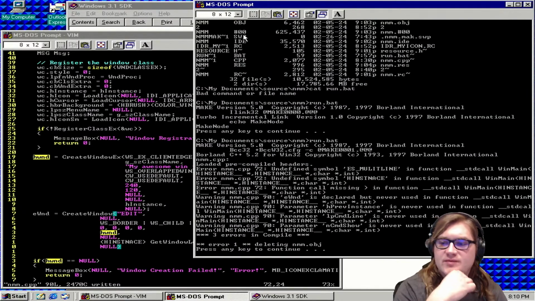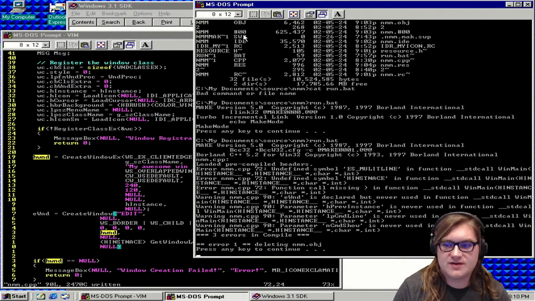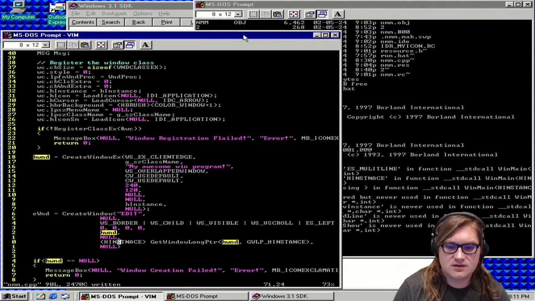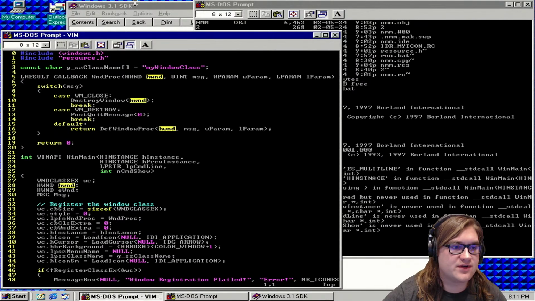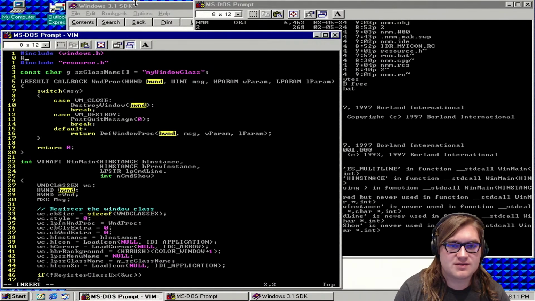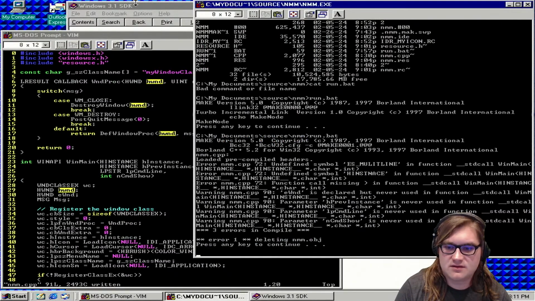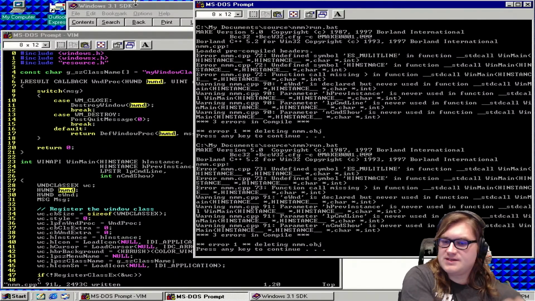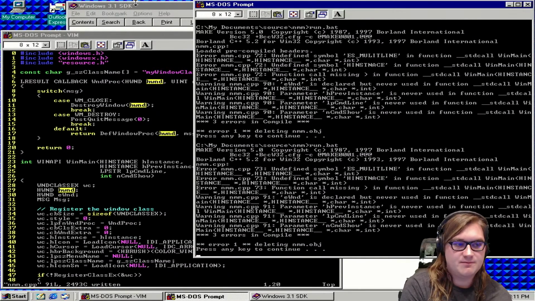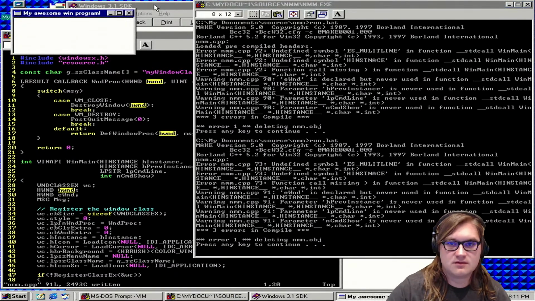Nope, it's angry. Okay. ES multiline function. It's very possible we're missing some headers. Windows.h, resource.h. What other headers are they using over here? WindowsX.h. So let's include WindowsX.h. Alright, that. Still undefined symbol ES multiline. Okay, weird.